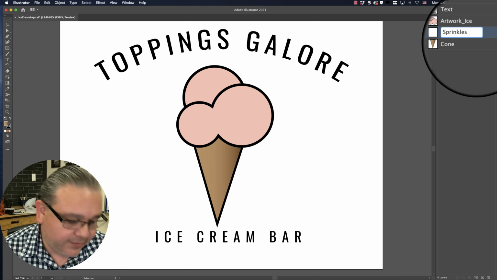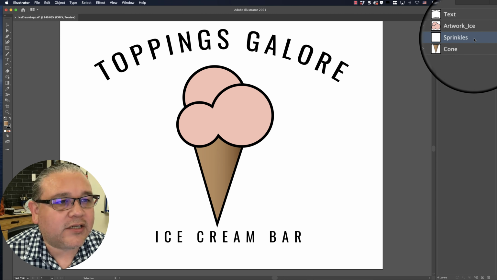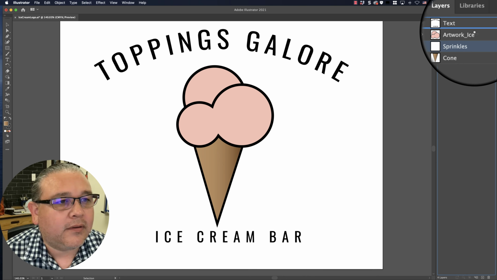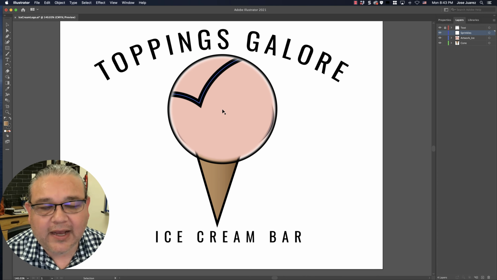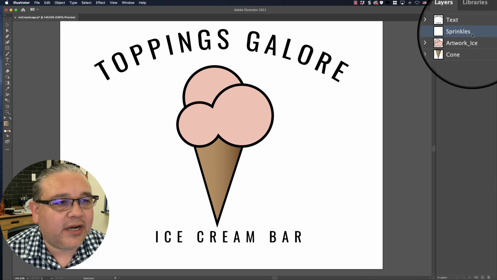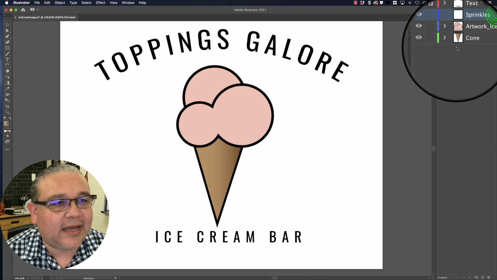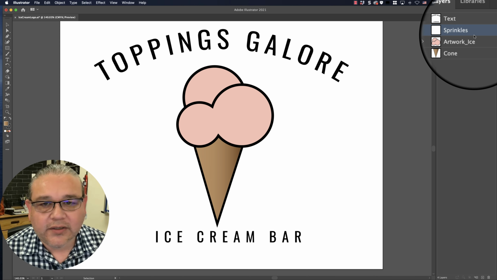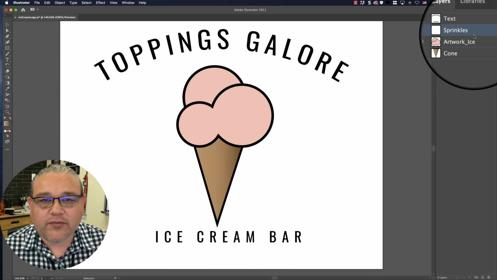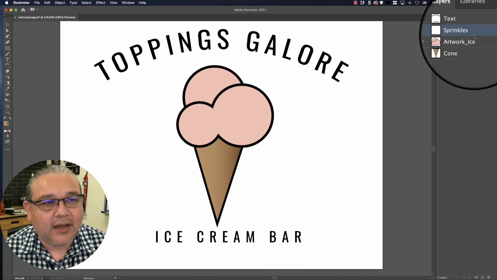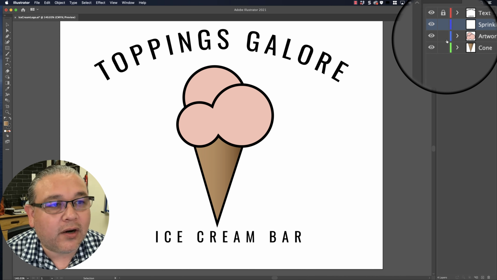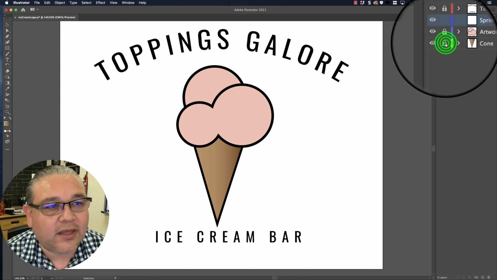SPRINKLES, sprinkles, right? And we're going to move that layer up because I want that on top of the ice cream, right? And make sure that it's highlighted. We always want to make sure that we highlight the layer we are working on. So that way, again, we can move the sprinkles around and we're not messing with anything. But again, now let's go ahead and lock your artwork, and we're going to lock the ice cream cone.